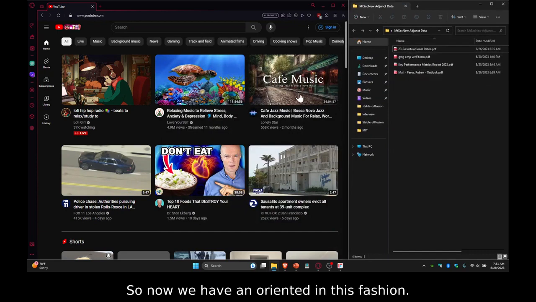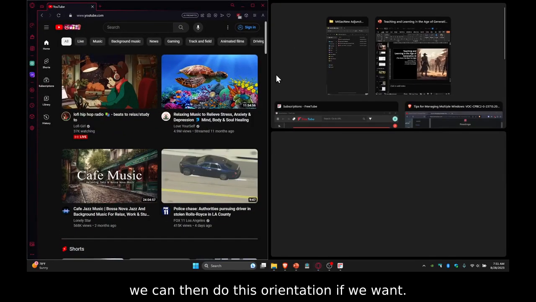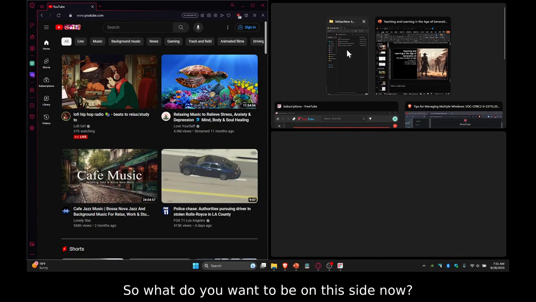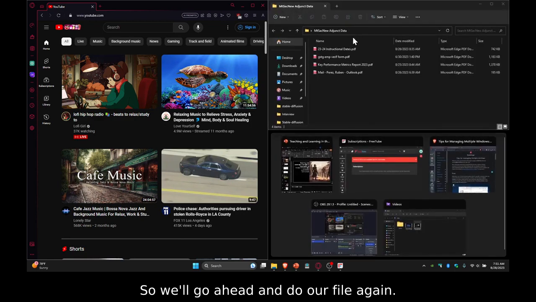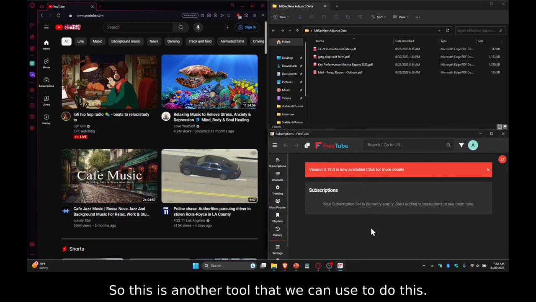So now that we have it oriented in this fashion, right? And we can change this whenever we want. If we move our mouse over this little square again, we can do this orientation if we want. And now Windows is a little confused, saying, okay, you picked that orientation, so what do you want to be on this side now? So we'll go ahead and do our files again. You see it stretches it out to that format. And then finally, I'll bring up my FreeTube on this side. It's called FreeTube. This is another tool that we can use to do this.